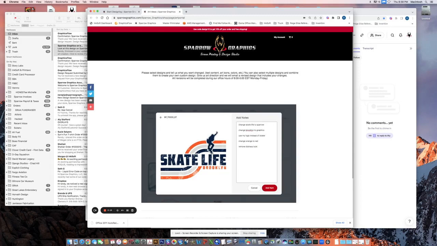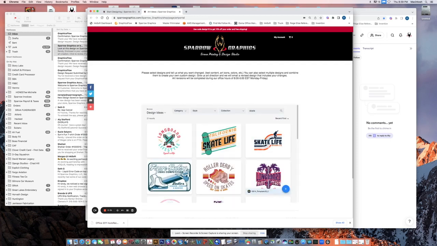So I'm telling the designer, I want you to change skate life to the word Sparrow. I want you to change Brooklyn to graphics. I want you to use my logo instead of the skater. And change the orange to red and remove the distressed look. At that point, you can add the item.